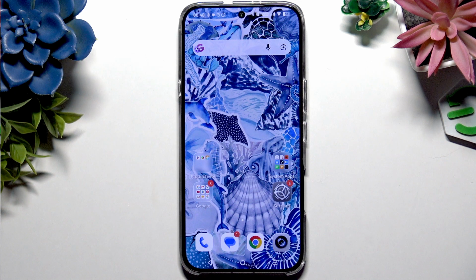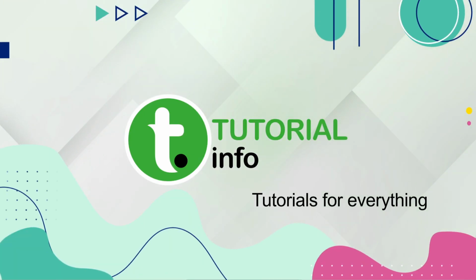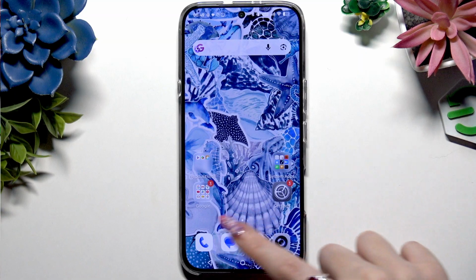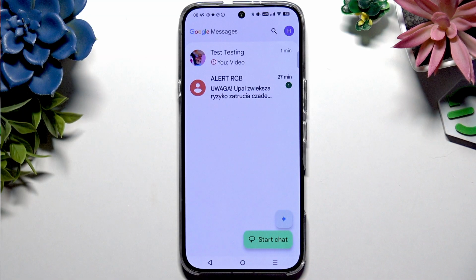In front of me is INFINIX Note 60, and today I would like to show you how you can add photos to text message. Begin by launching Messages app and selecting or creating a chat.